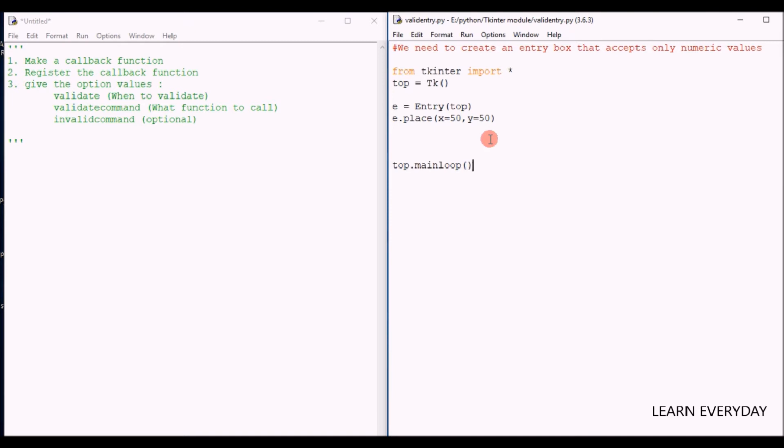Okay, now the first step is we need to create a callback function. So let me create a function, and let me name the function as correct. This is a function, and what this function does is it returns two values, true or false, that is a boolean value. Whenever it returns a true value, tkinter allows us to enter that character in the entry box, and whenever it returns false, the character would not be displayed in the entry box. So these are the two roles of this function.